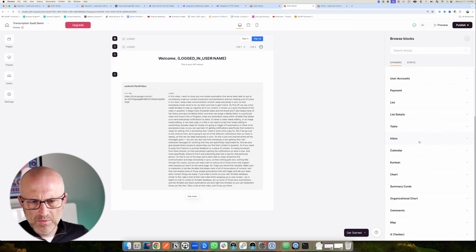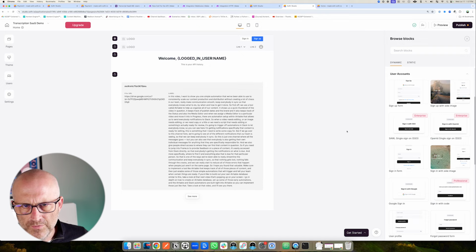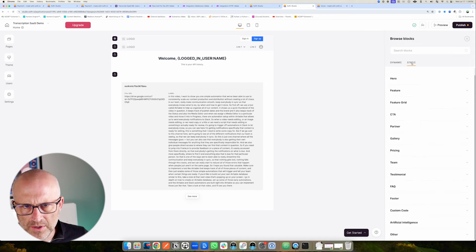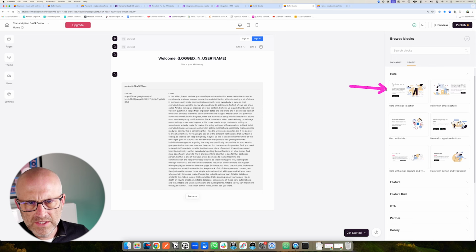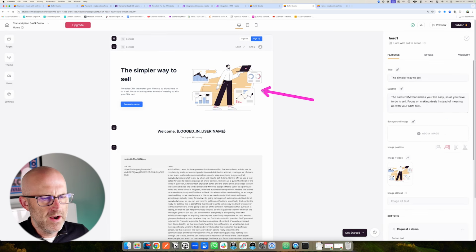Let's scroll down and see what makes the most sense. Let's see what's in user accounts. What I'm really looking for is that typical hero image right here. So I went to static, and here's hero. So it looks like right here we can go ahead and add a new block. So this is what people will see when they are not a user.